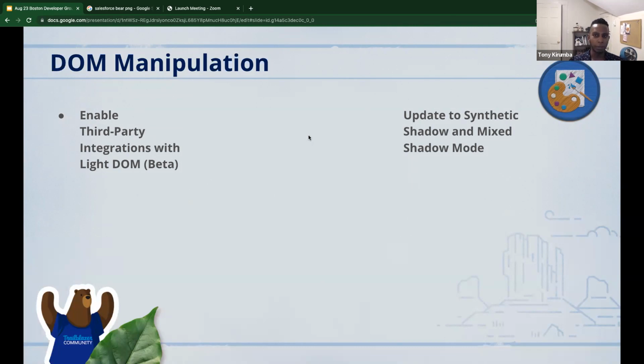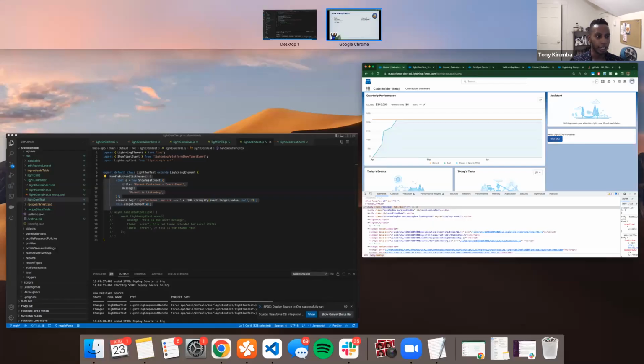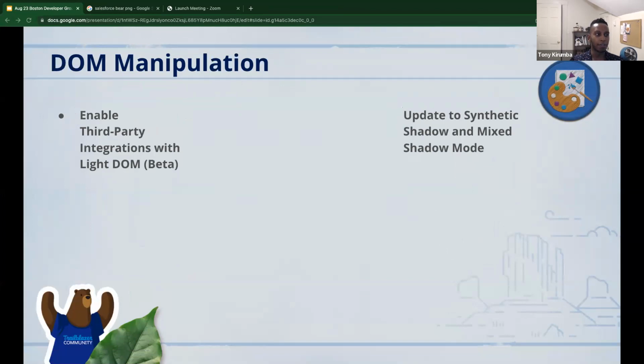And then along the same lines of light DOM, we have some updates to synthetic shadow and mixed shadow mode. The big thing here is, if you are developing for legacy systems, if you're developing for Internet Explorer, then you now have mixed shadow mode available, which enables some of the polyfills that make things work for legacy systems.